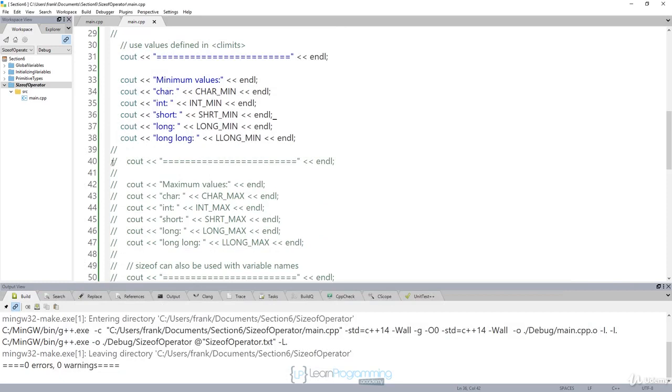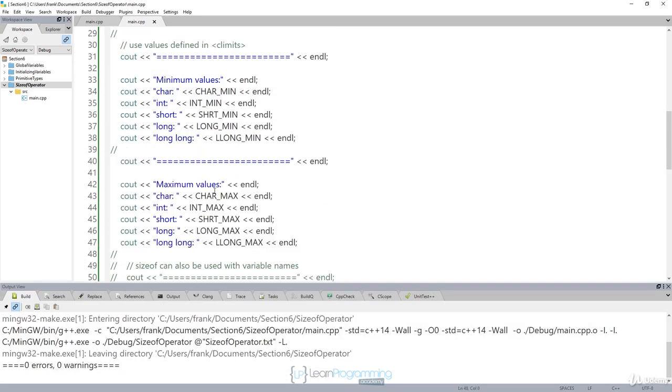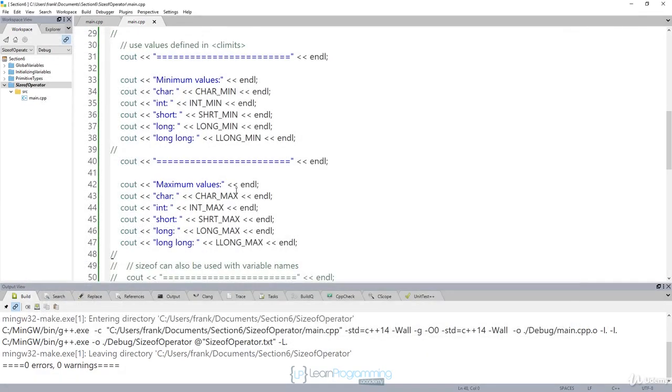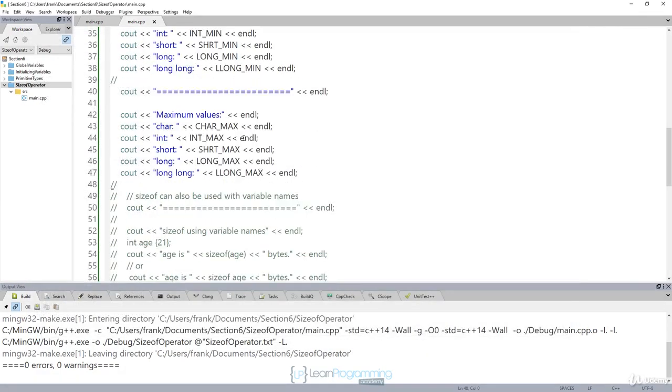All right, now we can do the maximum values. And it's exactly the same except we're doing char max, int max instead of char min and int min. I'll run this again and I'll press Control F5 to run. And now our maximum values are for characters 127, for short 32767, and for longs you can see that's a pretty big number. All right, so that's the use of C limits and sizeof with types.